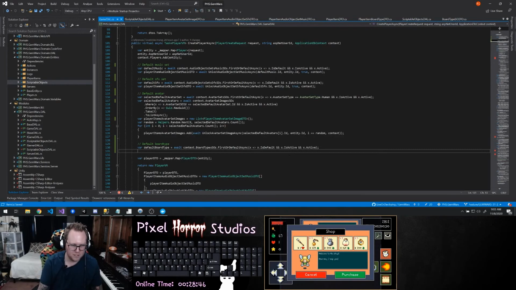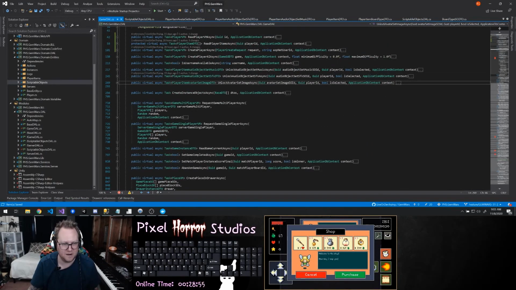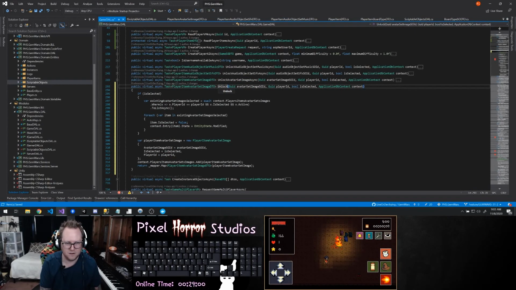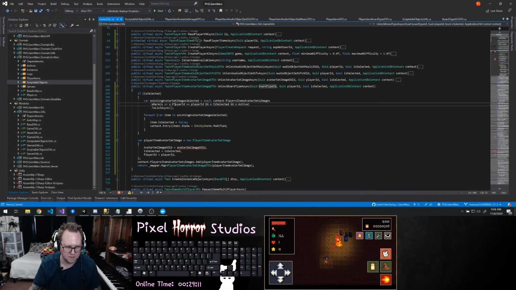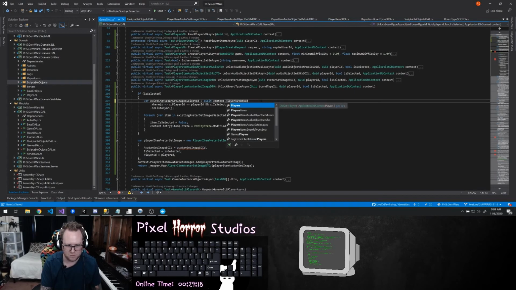Okay, so here, now I want to do a, right here we have a new function called unlock board type asynchronous. And this is a board type ID. If this is selected, we're going to select all of my previous board types.